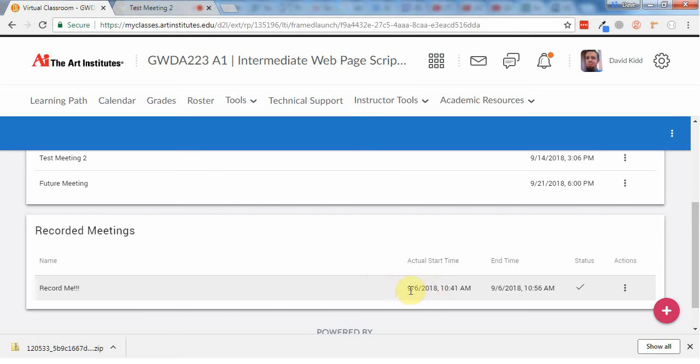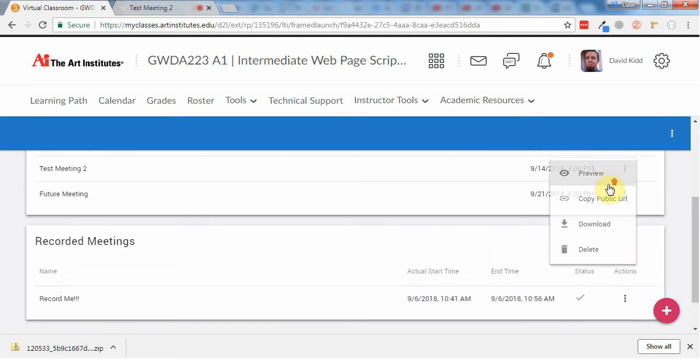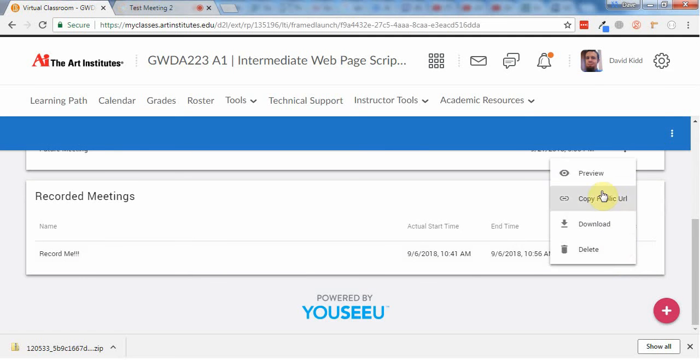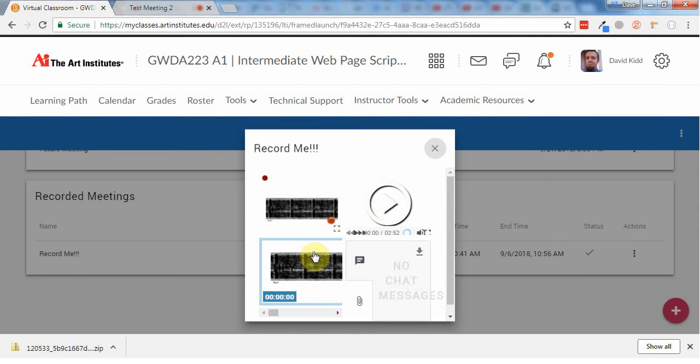So I recorded this a while back just because I wanted to show you guys what it looks like. Once it's recorded, it will show up here. It'll show the end time, the start time, the status. Okay, and then you've got the actions. So you can preview it. If I hit preview, it's going to load it and show me what's going on here.